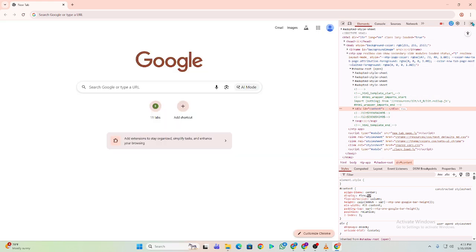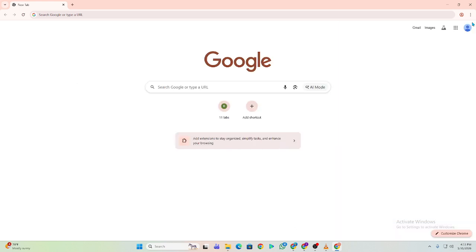Look for a request with the method OPTIONS. This is the preflight request. Click on that OPTIONS request. On the right panel, go to the Headers section. Under Request Headers, check these fields: Origin, Access-Control-Request-Method, and Access-Control-Request-Headers. These tell the server what the browser is trying to do.